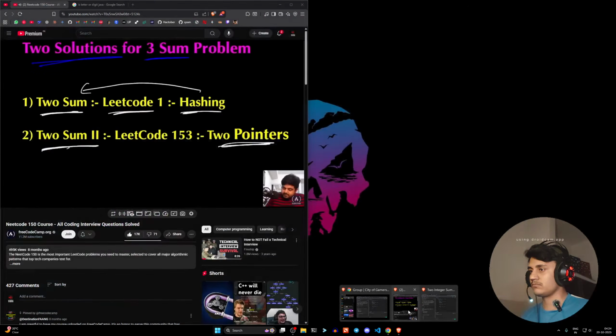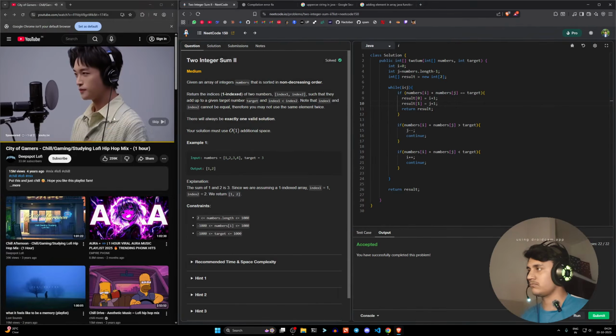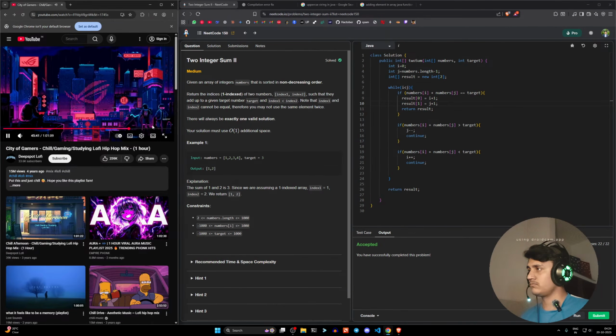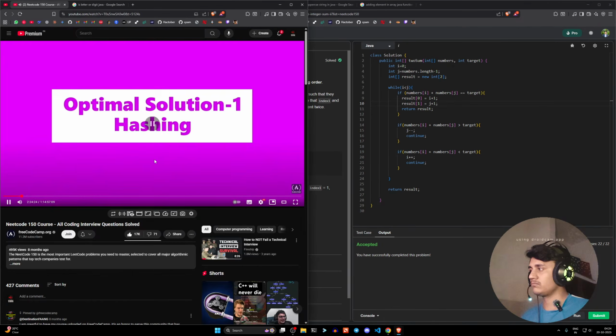In this case, we are going to see how using hashing we can solve this three-sum problem, or how using two pointers we can solve it, because both of these concepts can be useful. We can choose either one of them. Now I'm going to show you the theoretical knowledge of both, but I'm only going to show you coding for the two-sum 2 problem. Let me know in the comments if you want to see the code for the two-sum problem as well, and I can show it to you.